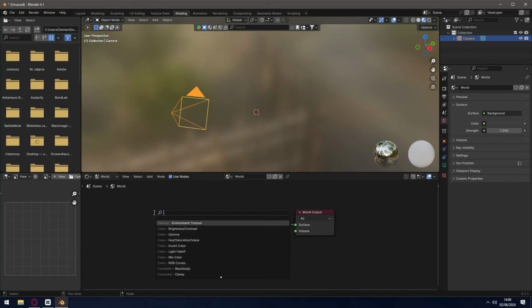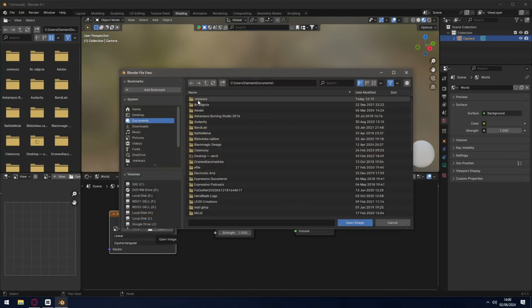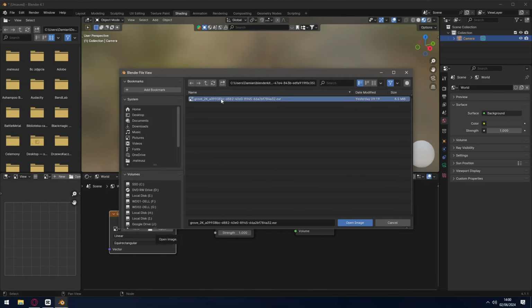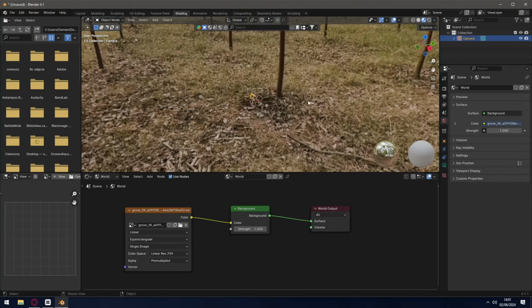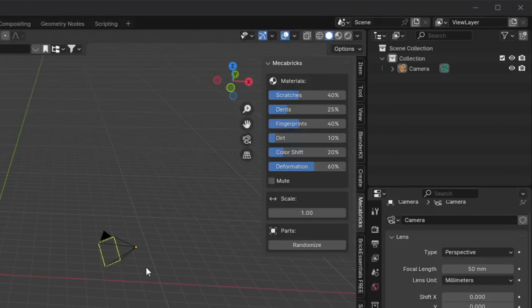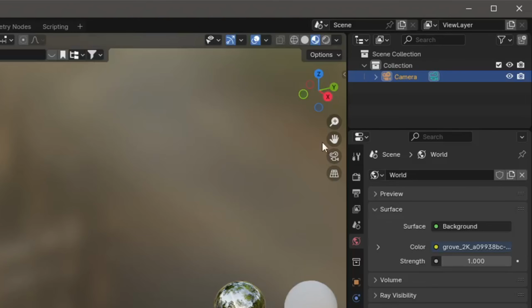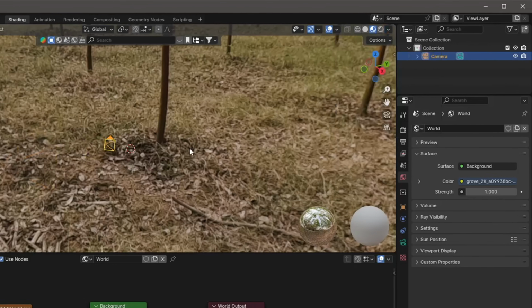To add the HDRI, press Shift A to add a new node and select Environment Texture from the list. In the image field of the Environment Texture node, choose the HDRI file and connect this node to the color input of the background node. And that's it, it's really that easy. If you don't see the HDRI applied yet, set the viewport shading to Material Preview in the top right corner and enable Scene Lighting and Background by clicking the arrow next to the shading options.